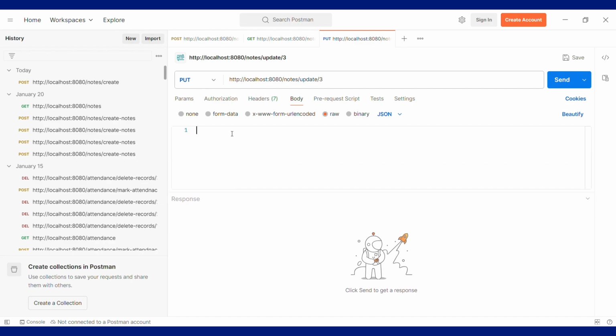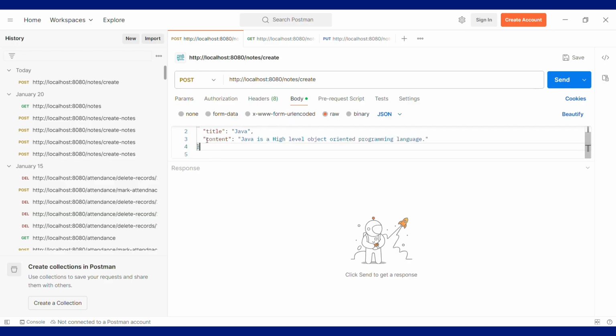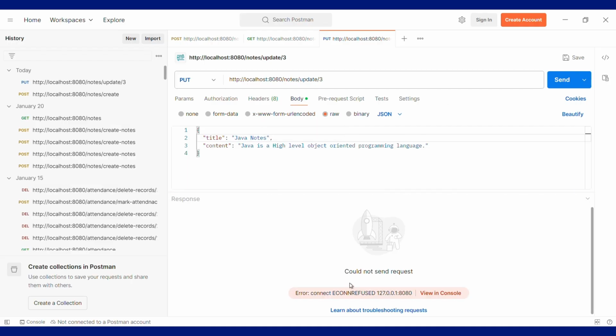Let's copy this body, Control C. Just come here, Control V, and instead of Java, I'm just writing Java nodes, okay, and update nodes, and let's send it. Oh, quickly getting an error. Error: connect encountered.